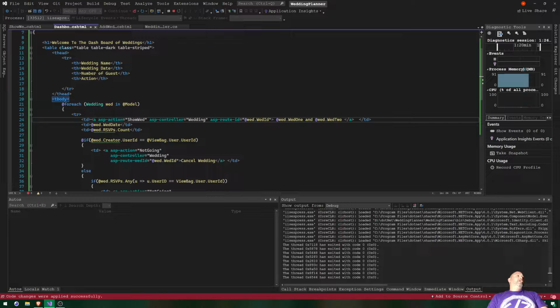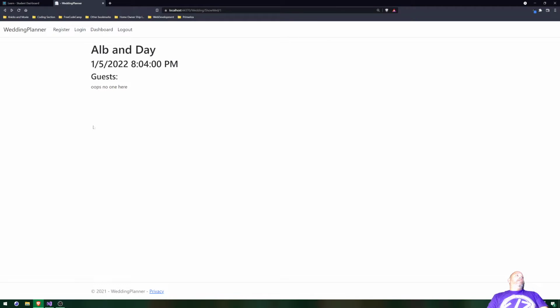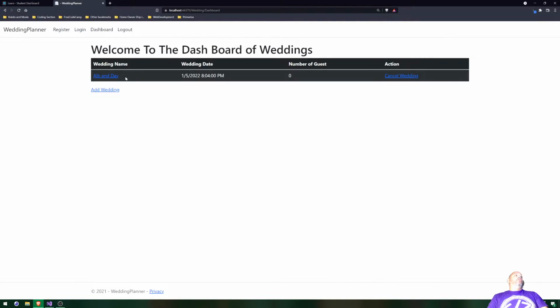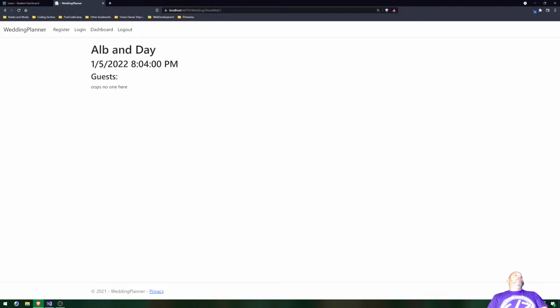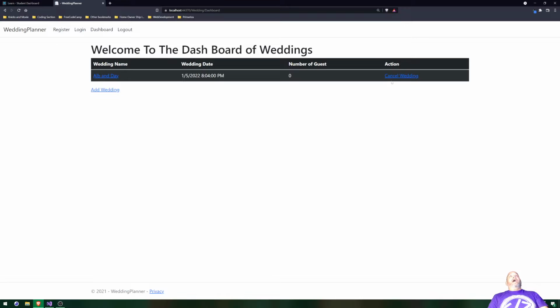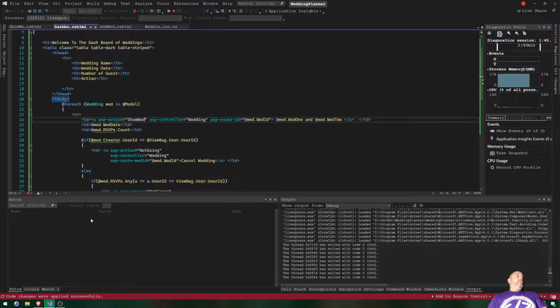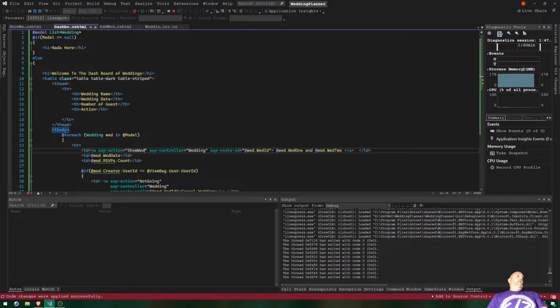So let's save it now. Now that it's saved, let's go to the dashboard, and now let's see. Now it shows the wedding. Dashboard, it shows the wedding. Dashboard, I can cancel the wedding. This looks horrible. We're gonna spruce that up in a few. All right, and then we're also gonna add this to the table.